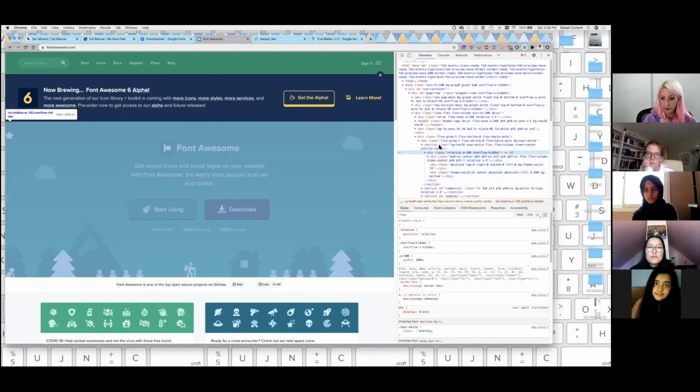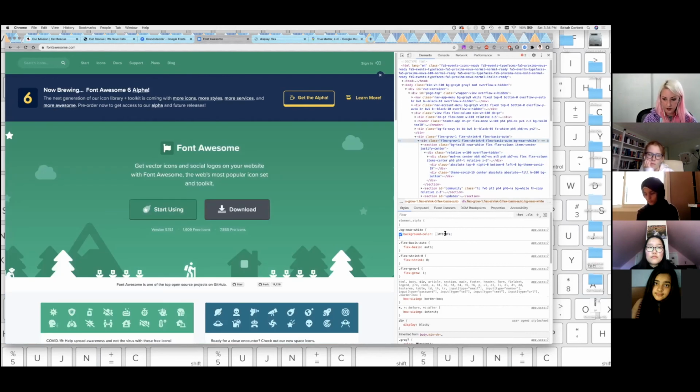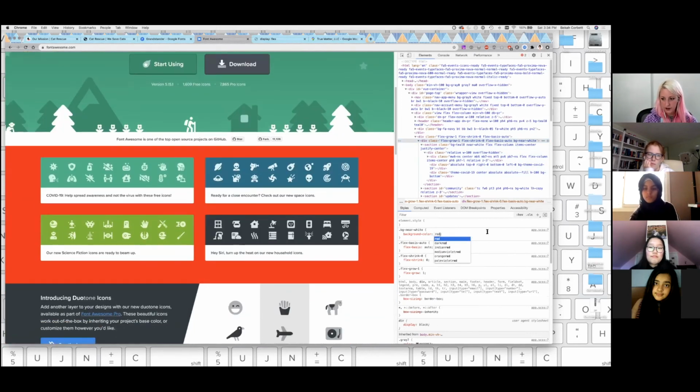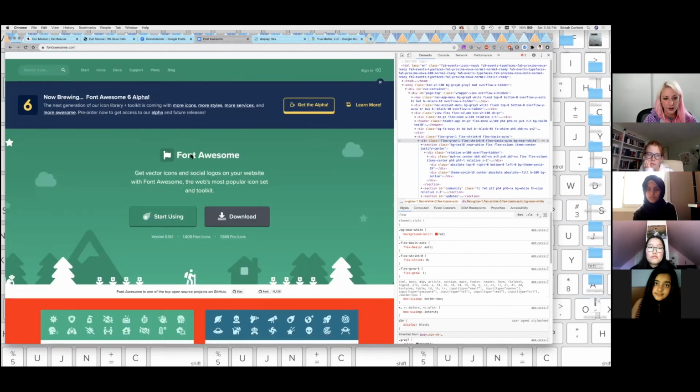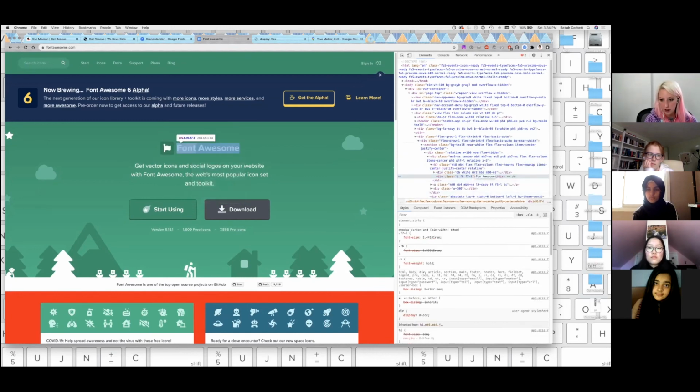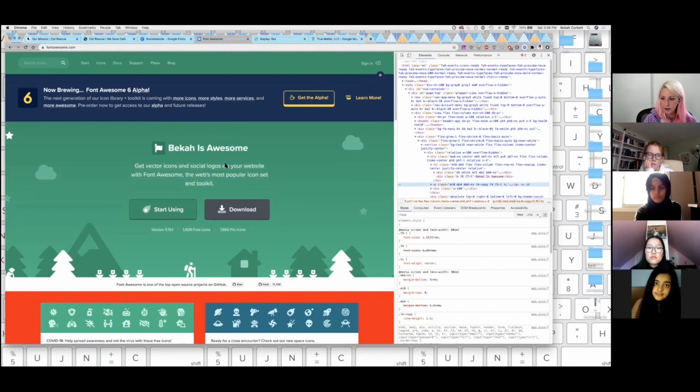And I think that's really helpful when we're learning because it gives us examples of things that we want to know how to do, but it also is fun if we just want to experiment and change the colors of things. We can do that. We can manipulate all of the styling and the HTML. So if I wanted to call this Bekah is awesome, I could totally do that.